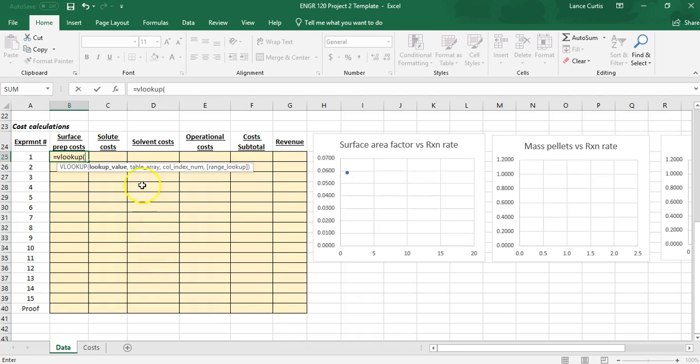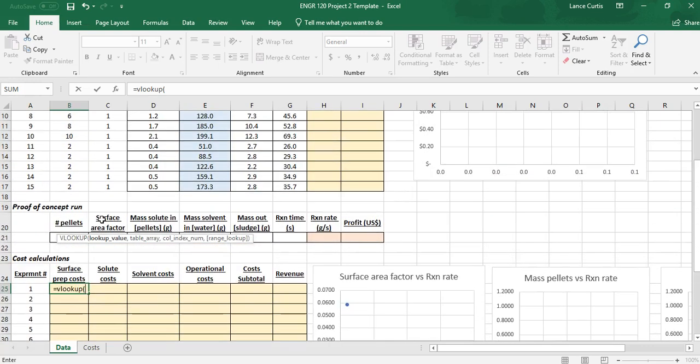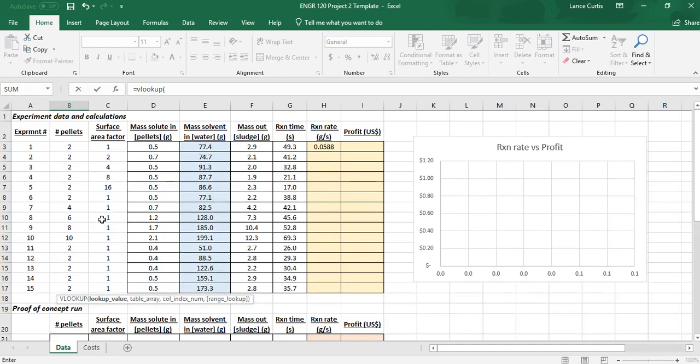notice the syntax here for the different variables it's looking for. The first is, what value are we going to be looking up? That's going to be the surface prep factor. For that first run of our experiment, the surface prep factor is this cell right here. I want that cell to change as we move down with the different experimental runs. So I'm just going to leave that as is. So put in a comma.